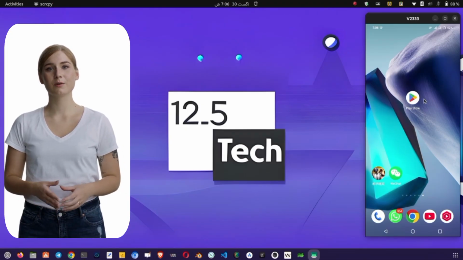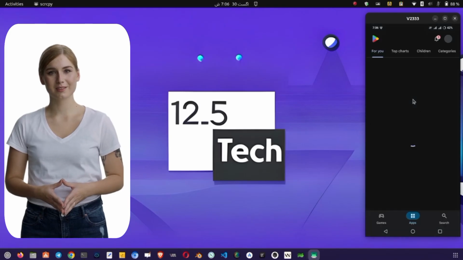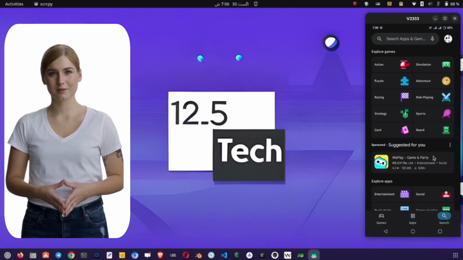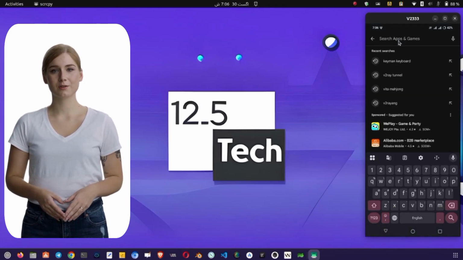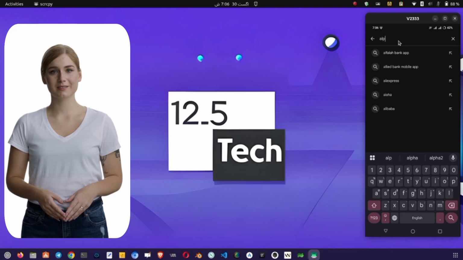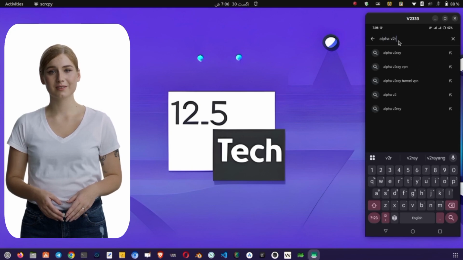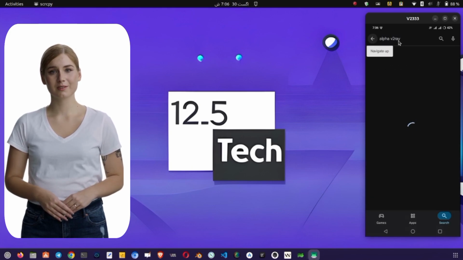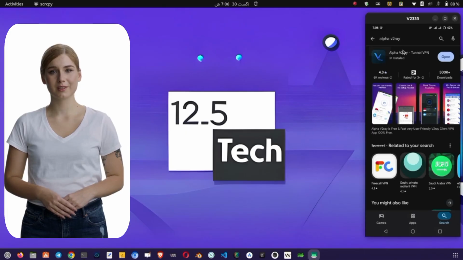The first step is to download and install the V2ray application. You can find it on the Google Play Store. Just search for V2ray Tunnel VPN and tap the install button. The app is a relatively small size at 22 megabytes, so it should download and install quickly on your device.